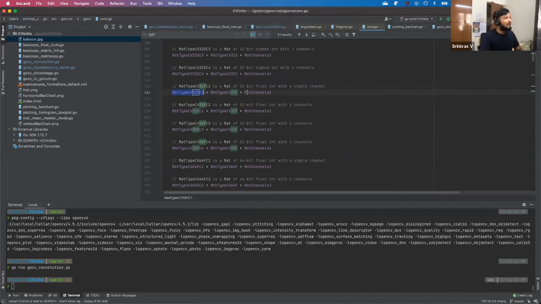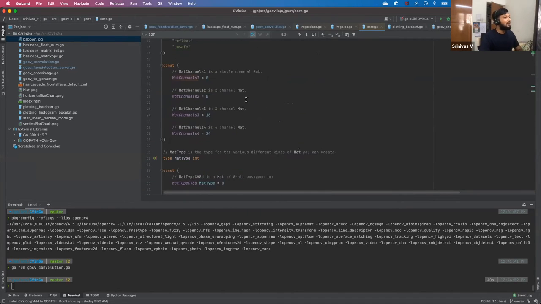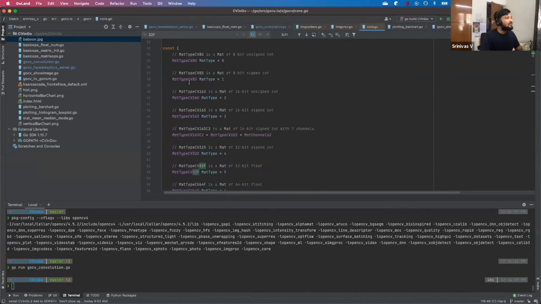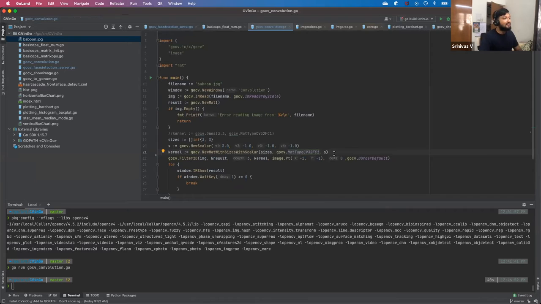And you can see that there are a lot of types of mats. Basically, this 32-bit float channel one is a combination of a 32-bit float plus a one channel mat. So there are multiple types of matrices that you can handle. You have 16-bit signed and 16-bit unsigned, 8-bit signed, 32-bit float, 32-bit signed. You have all combinations of this, pretty extensive.